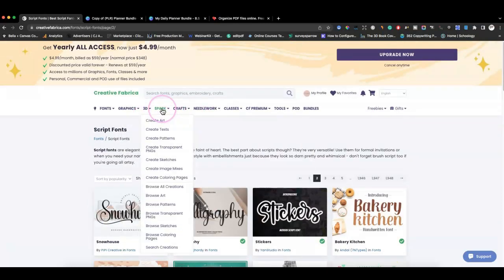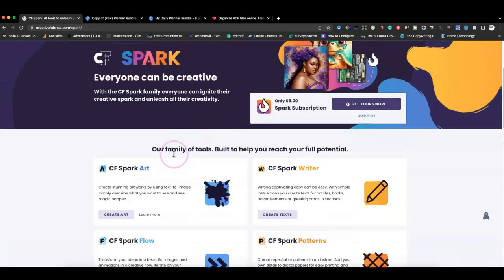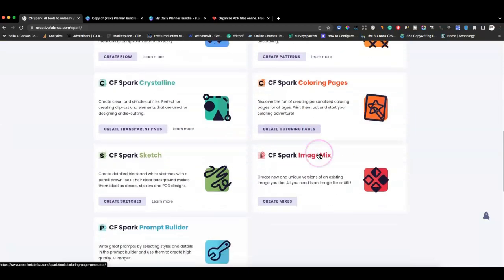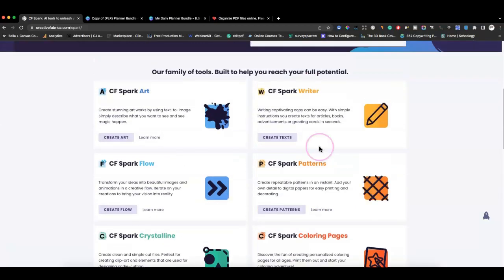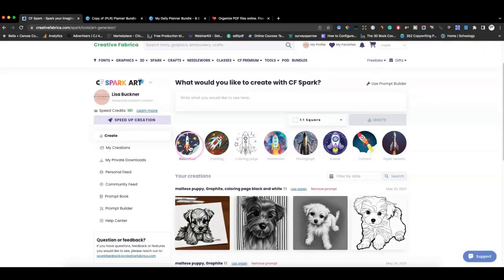Okay. Another thing that they've added is something called Spark. And what I've used this for is for art. I tried it for coloring pages, and I tried it for the writer. So let me show you how you can create art with CF Spark first. What you have to do here is click what type of art you want. Do you want an illustration? Do you want a painting? Do you want a watercolor, cartoon, kawaii?